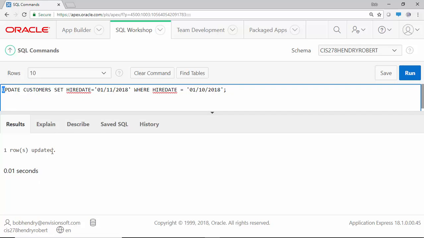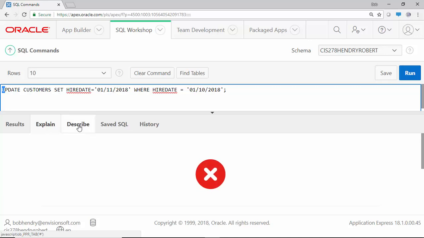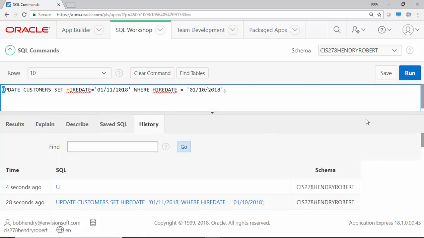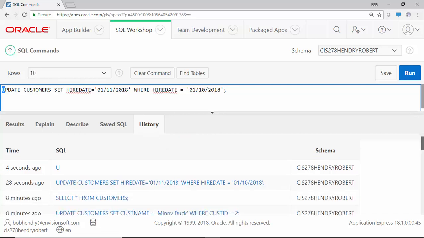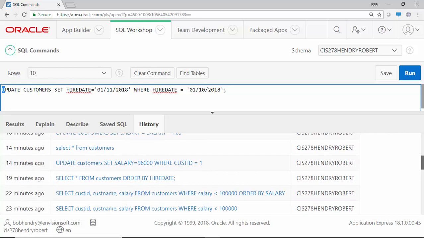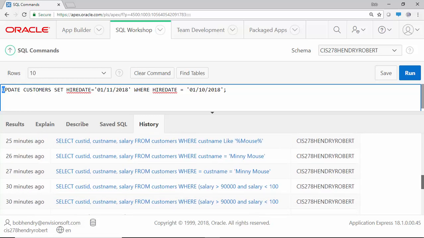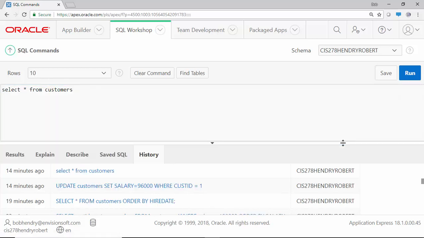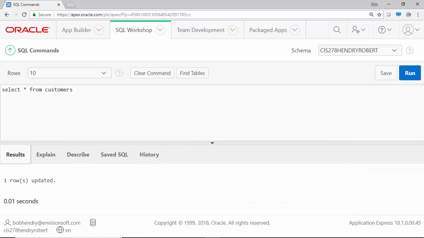Oh, by the way, if you wanted to go through this, you could go through the explain. The one that's probably the most interesting to you is history. Again, we're on a little field trip here. If you wanted to get any of these statements again and not type it in, you can. Just go to history, look it up. Like for example, how about this? Select star from customers. There we go. So you can do that if you like. Just remember to go back to results.